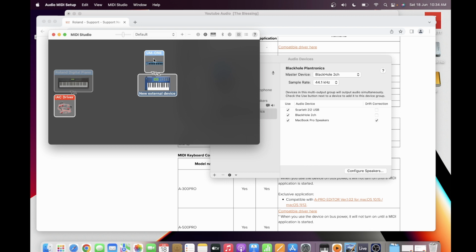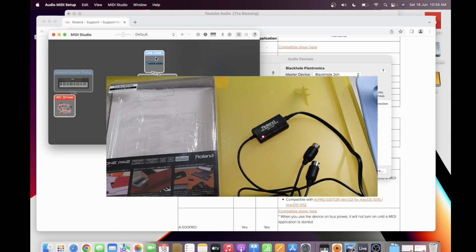So once you have this installed, just to backtrack a bit, if you don't have the driver installed, this one will not light up. So this one is your USB connection, this is your MIDI in and out connection. So that's why you need a driver. Once you have the driver installed and then you connect this to your USB, then this one will light up.